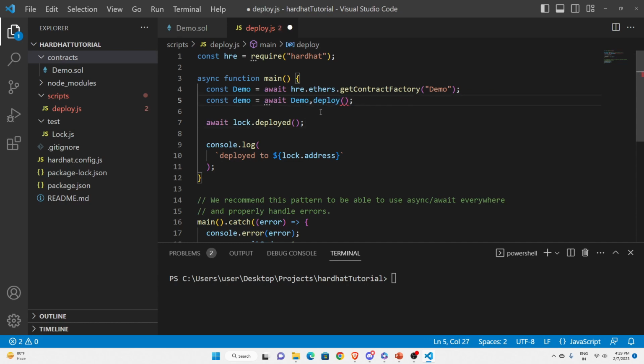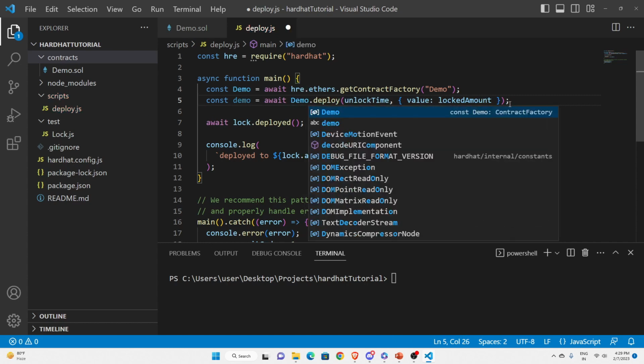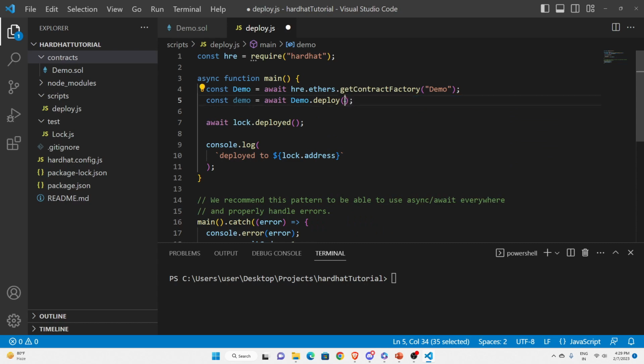Okay, I think I made a mistake. Let me go back. It should be demo.deploy, and let me remove this for now. This will make sure that our smart contract is deployed on the blockchain. Then we will simply take this demo and execute this. And then we will have demo here as well. This demo will consist of the demo address, meaning the smart contract address.